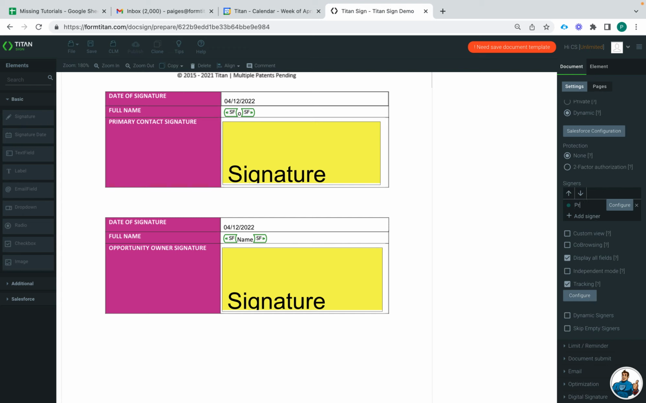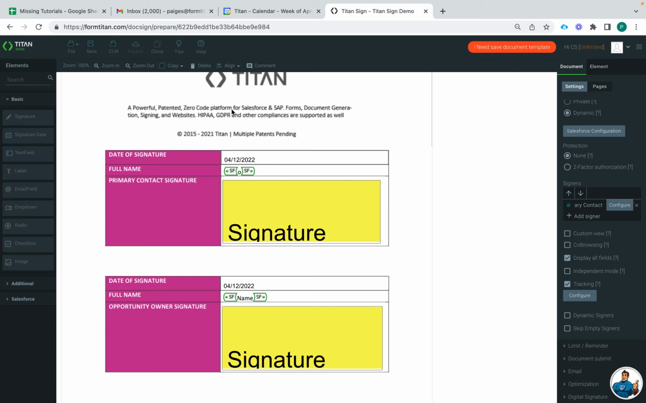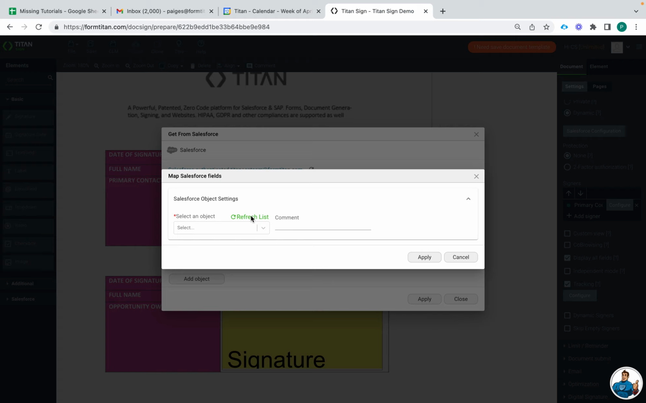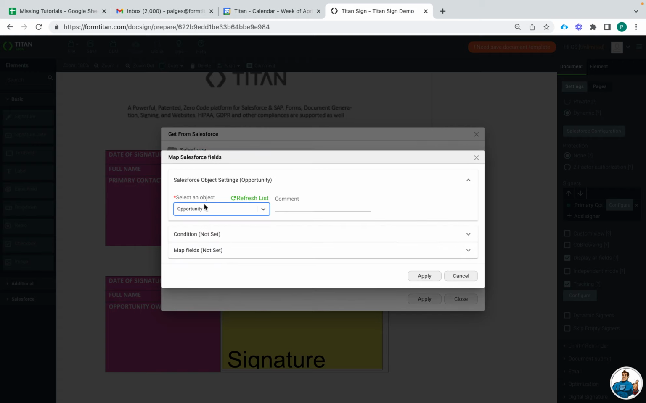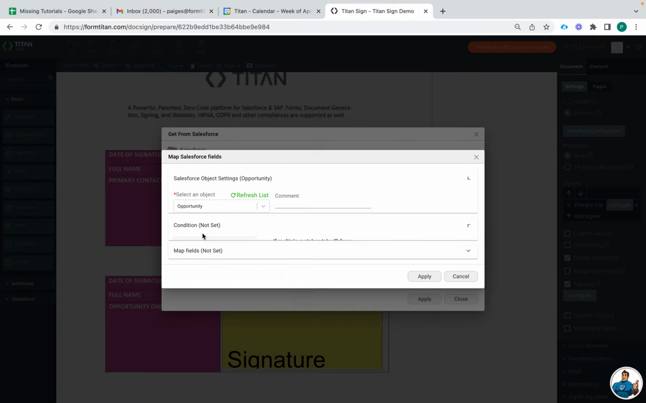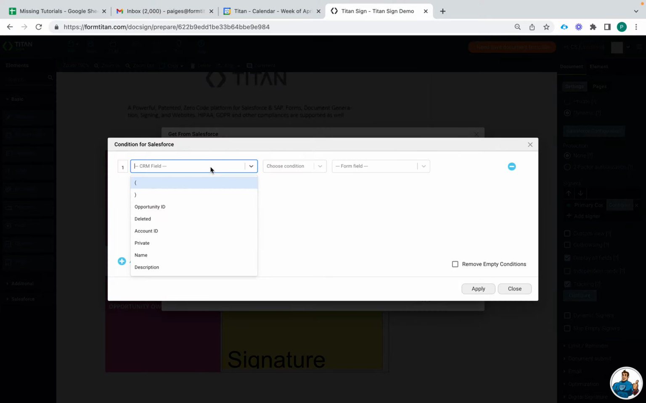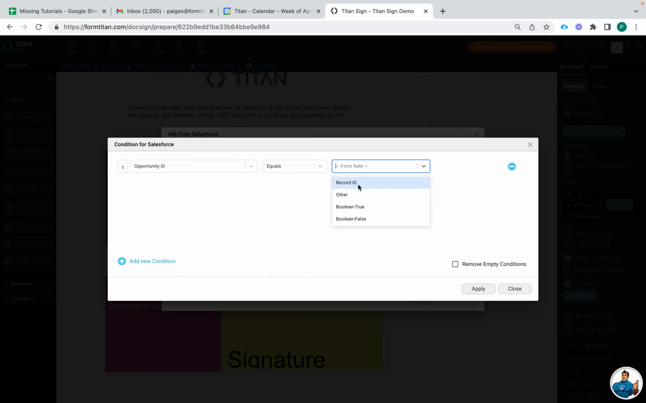So I'm going to call this one my primary contact because that is who I want to have sign it on the opportunity. This document is being triggered from the opportunity in Salesforce, and so therefore I'm going to configure this to come from the opportunity. So what I do is I choose the opportunity, and then I'm going to just set the condition to be where the opportunity ID is equal to the record ID.